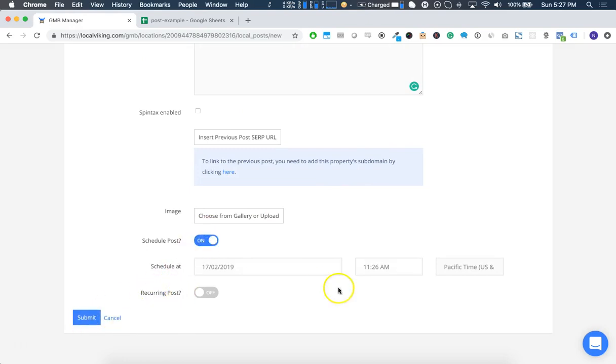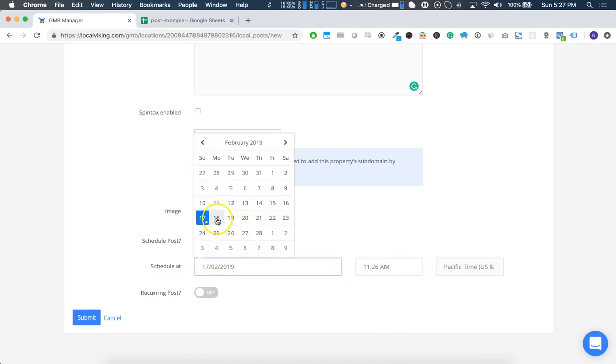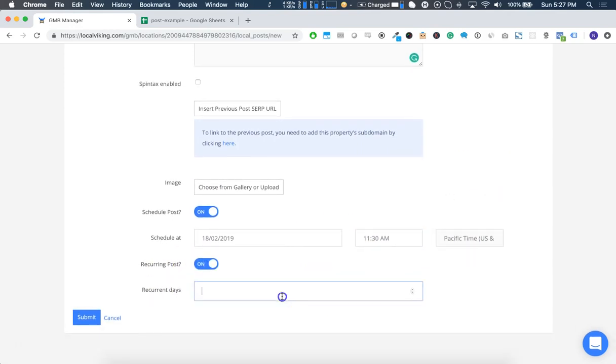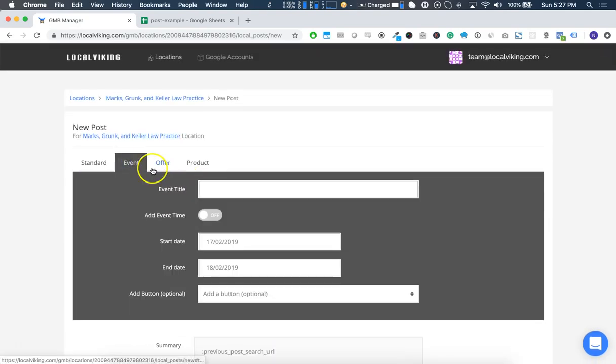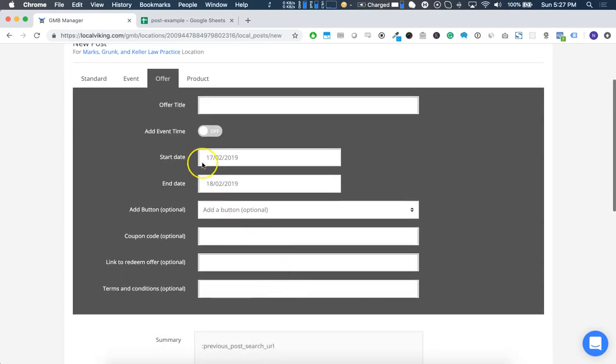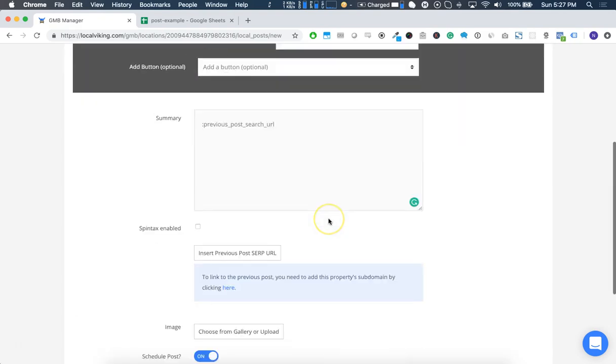If I wanted to schedule this post, for instance, for the 18th of February at 11:30 a.m., and have that recur every single day, I can put a 1 here, and that's going to be scheduled, and it'll post and it'll recur. This is very flexible and can be used for creating any combination of recurring posts that are scheduled over time. The event, offer, and product post types are going to have a few extra attributes that you'll need to put in up here. Just make sure that you're aware of that and you are properly adding in the attributes.